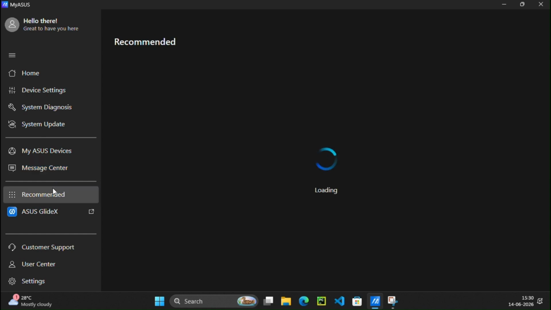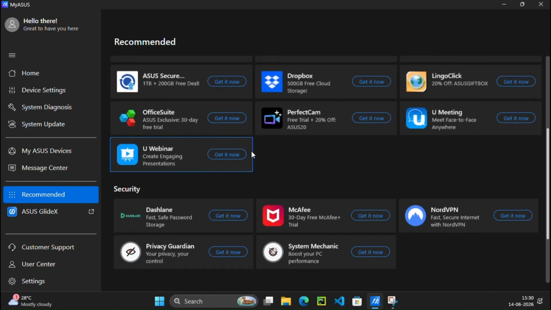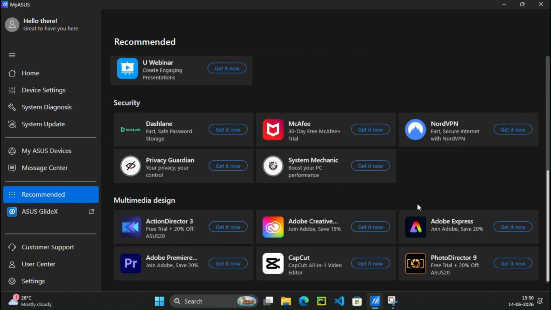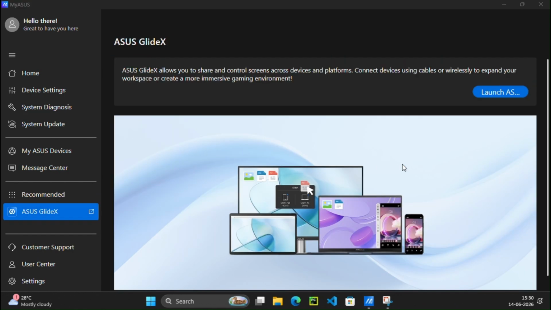And in recommended things, you can find premium applications for your system, so you can directly download from this application. And one more important thing, GlideX, I'll make a separate dedicated video on this. This is GlideX of ASUS, where you can connect a tab, a monitor and a laptop as your wireless control screens. So I'll show you in a separate video.